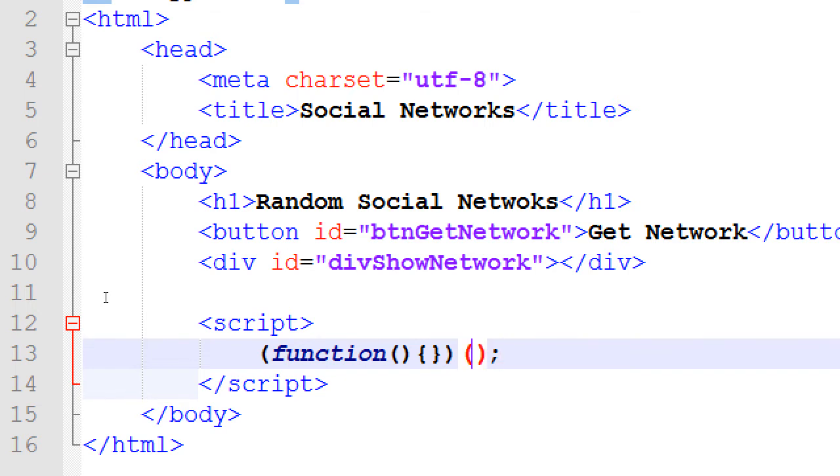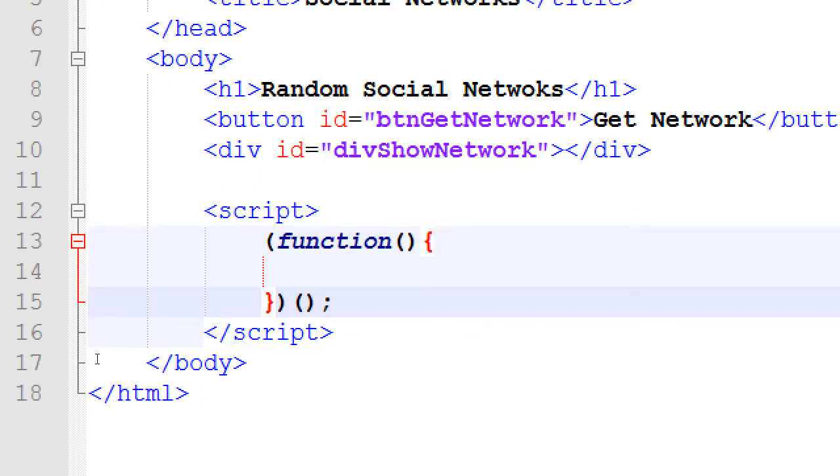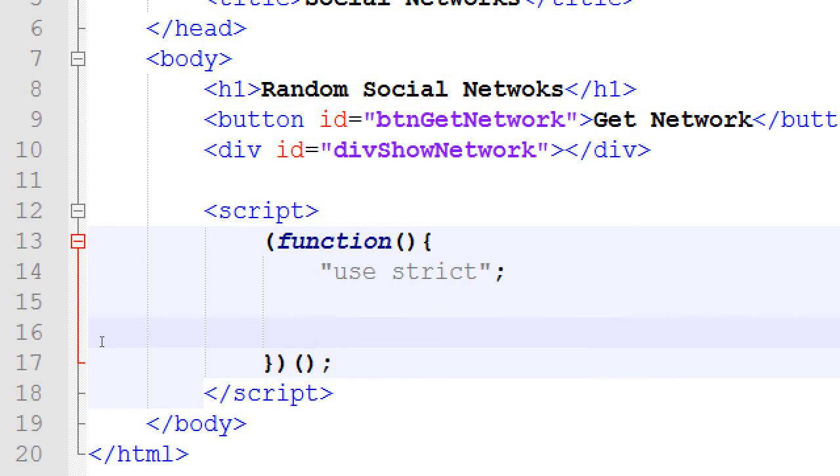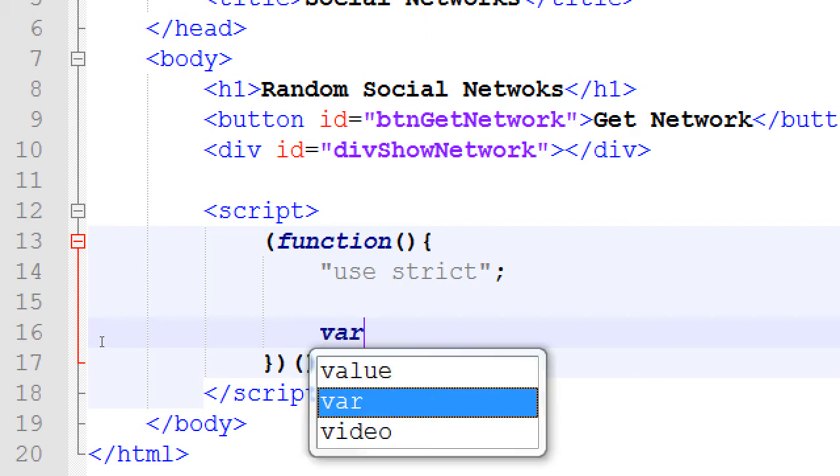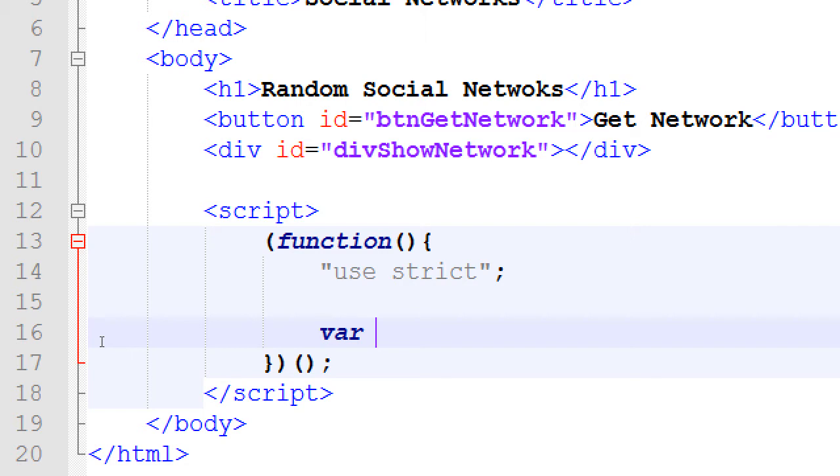So once we've got that, we're going to separate these curly braces into multiple lines. I'm going to use strict mode, so if there are errors, hopefully we'll catch them easier. We're going to create objects that represent the button, the div, and that JSON file. So var to start creating variables here.